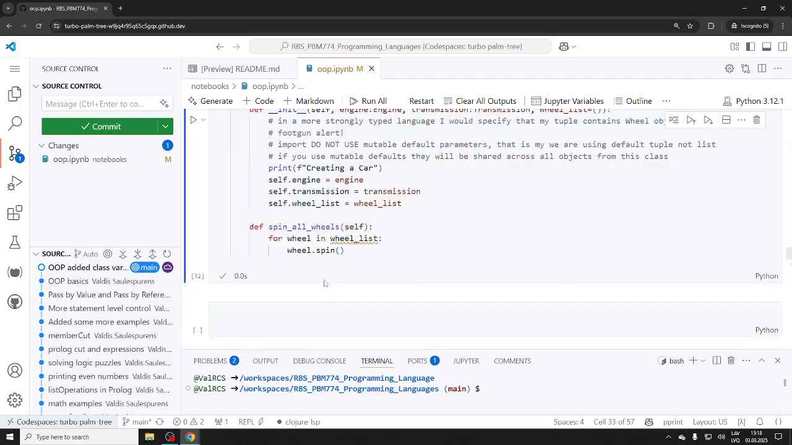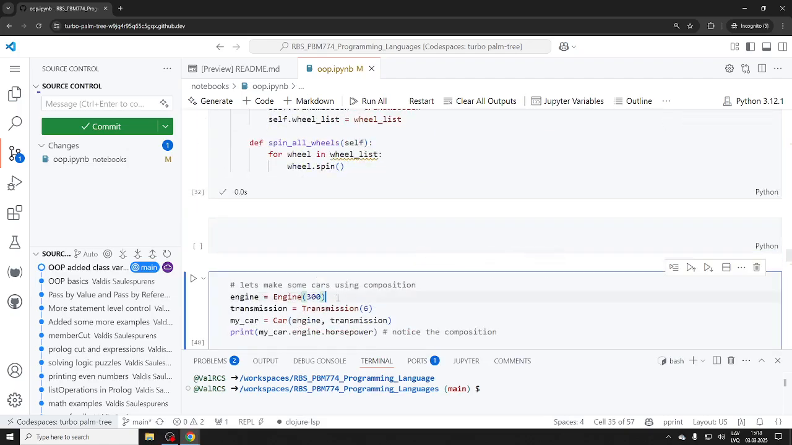Right here, let's make it car. So, what do we gain by this? We gain this multiple dot notation. Notice the composition, the multiple dot notation.